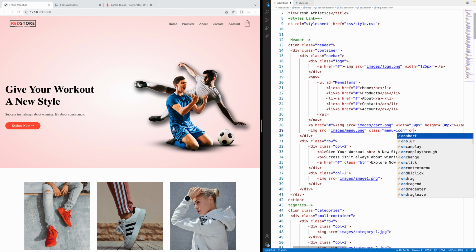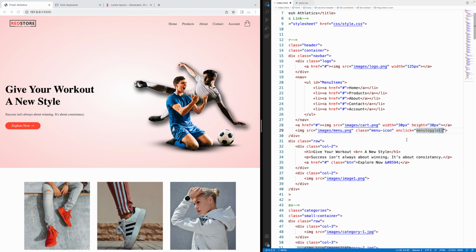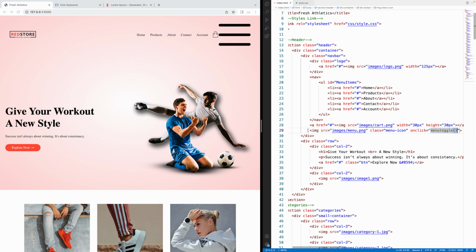It's onclick. On click, we want to call menuToggle. Remember to put parentheses after that. Save. So we got our picture, we got menu-icon, and then onclick will be menuToggle. Okay? So right there, now we're going to style what we want it to look like.